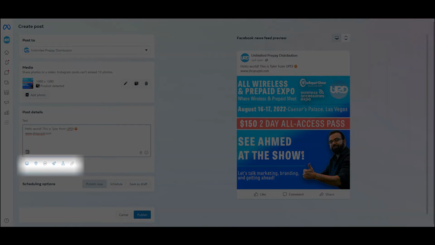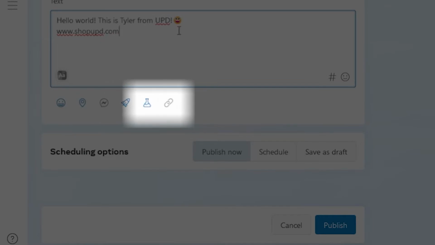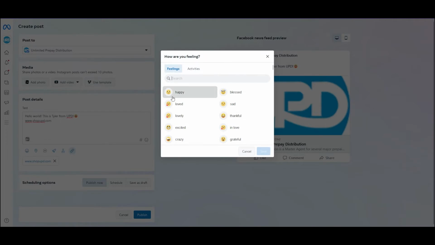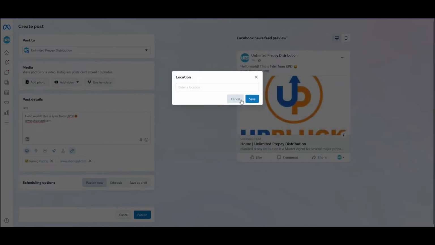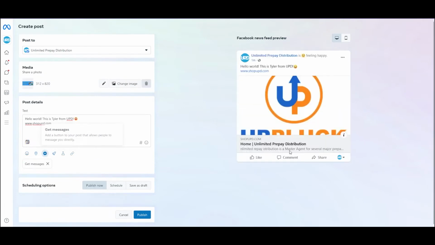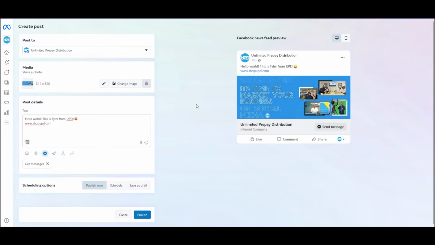Here, you can add several different attachments to your post. A feeling, your location, a direct message button, a boost, A/B testing, and a link preview. We'll cover all these right now. Feelings and location are pretty straightforward. Simply toggle them and add whatever content you want to add to the post. The messenger attachment allows potential customers to directly message your business right from the post. That way, if you're posting a product or advertising your services, you can invite them to contact you directly.